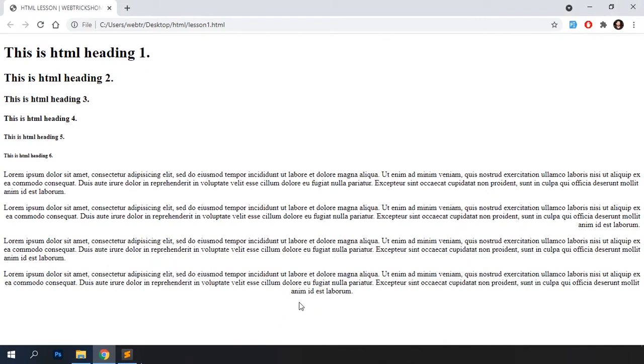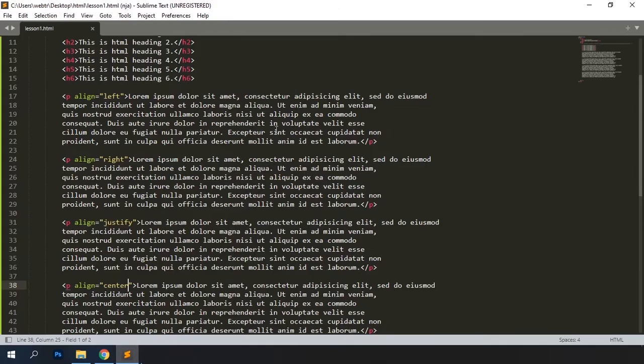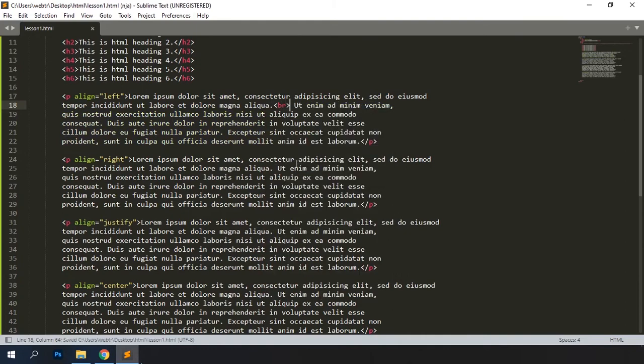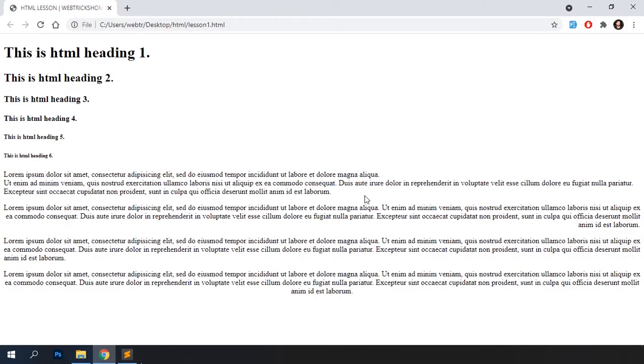Sometimes you might need to start a new line but don't want the space between the contents to be larger like a paragraph leaves. In such cases, you can use the break rule, which will break the continuity of the element within the line and force the following content to appear on a new line. The markup will be BR, and it is one of those few HTML markups that don't have a closing pair. You can see how the contents appear after the break rule.